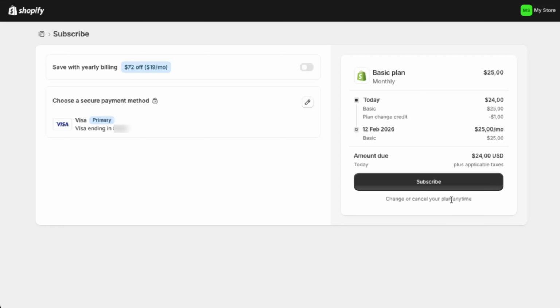Here, click on Subscribe. Before you do, double-check your billing information and the billing frequency, such as monthly or yearly, to make sure everything is correct. If your payment details are out of date, update them now to avoid any issues. Once you click subscribe and the payment is successfully processed, Shopify will reactivate your store.